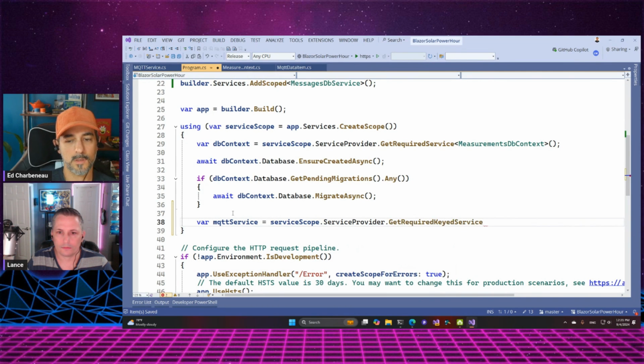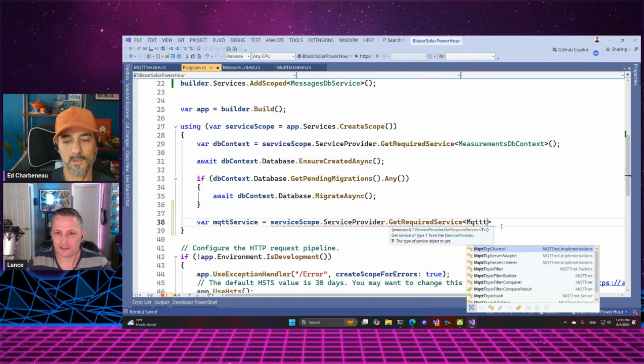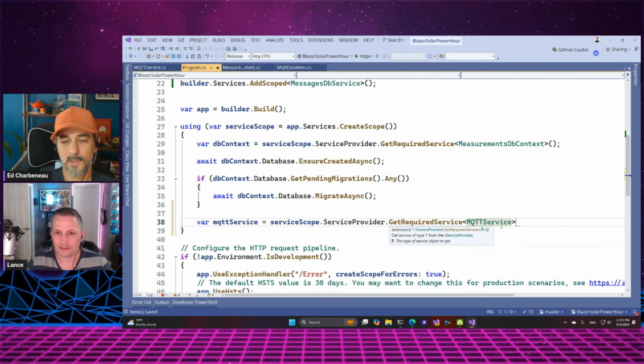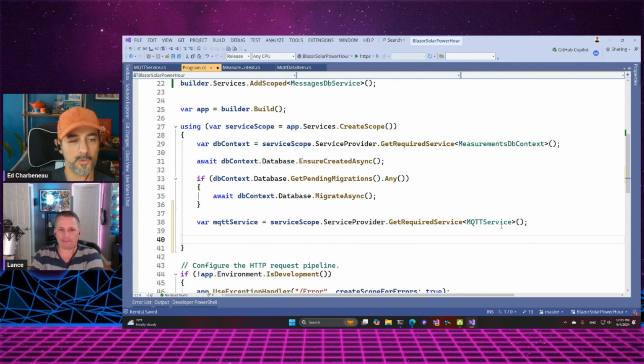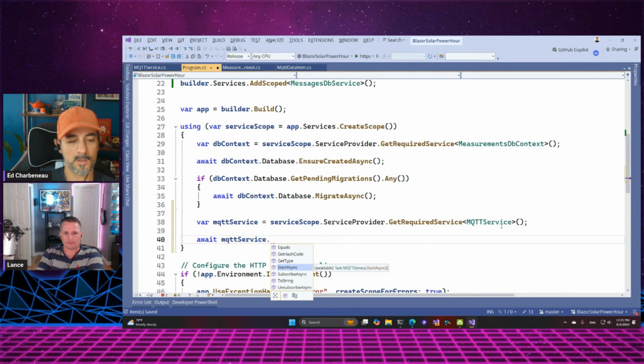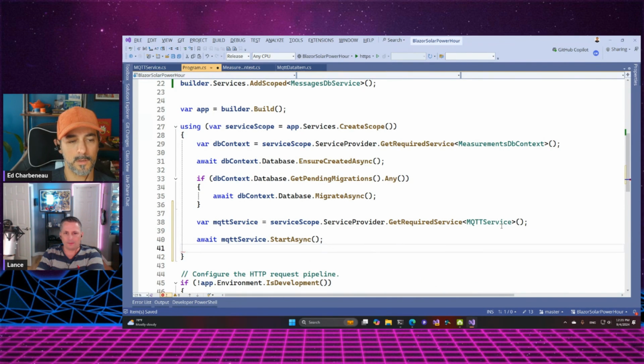Required service. Oh, why does it keep doing keyed? MQTT service. Okay, boom. So we're going to get that from the service provider and then await MQTT service StartAsync. Yeah. And that's it, right? And yeah, so now we can go back into the class knowing that this method will be called when the application starts running.